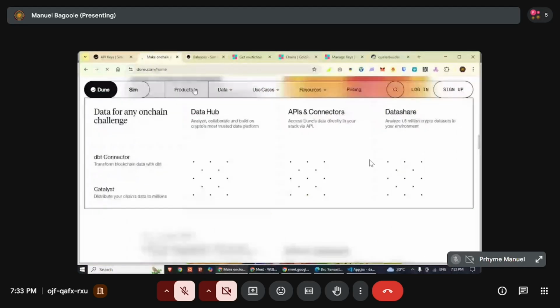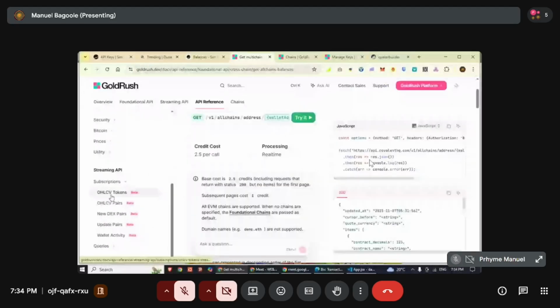Okay, so back to the Gold Rush API. We were working with the foundational API, as you can see here. But then there's a streaming API. For instance, if you've looked at trading platforms, they have real-time data of what is happening in the market. Where do you think they get that data from? You can see if you've looked at candlesticks.